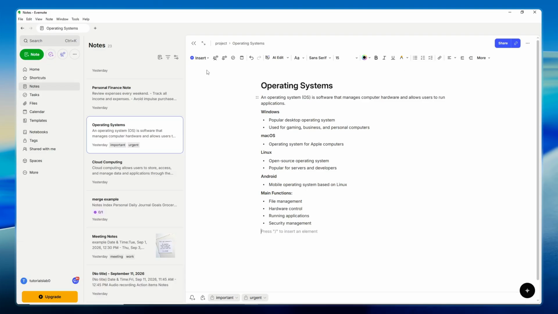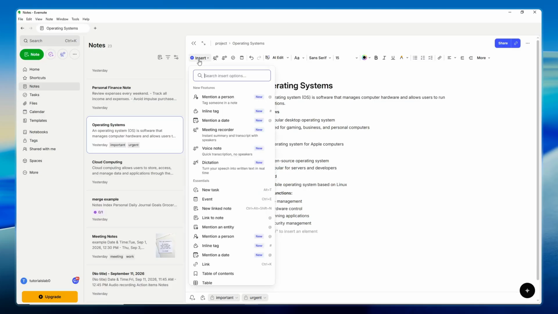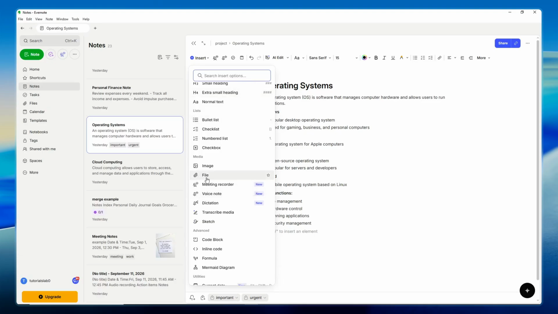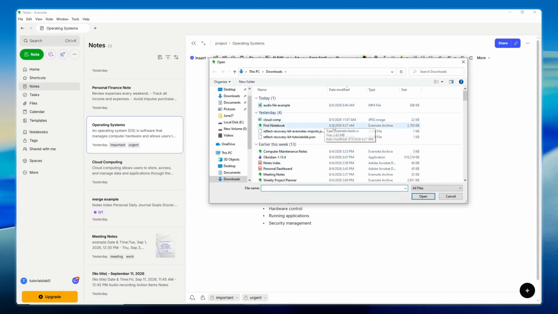Next, look at the upper left corner of the toolbar. You'll see an option labeled Insert. Click on it to reveal a drop-down menu with various insertion options. From this menu, scroll down until you find the File option and click on it. This will allow you to upload any file type from your computer directly into your note.